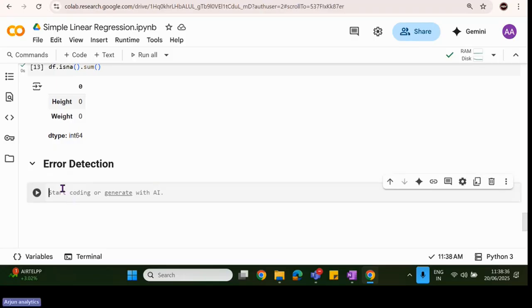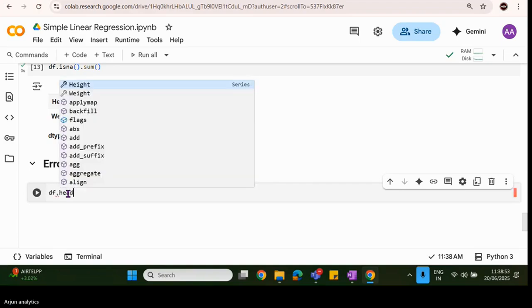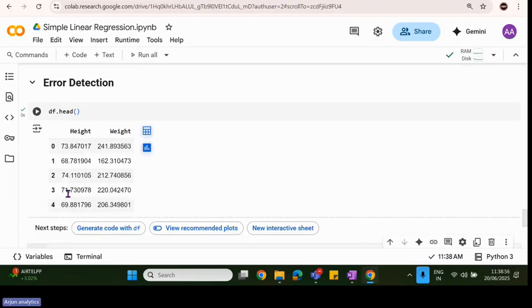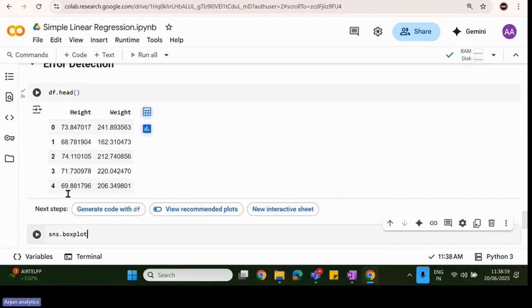Okay, error detection. Now I will go first, I will get my data set, and we will use the sns.boxplot to find the errors in the columns. Which column is having the error? We will find. There are 2 columns. I want to find out, is there any errors in this with the box plot?